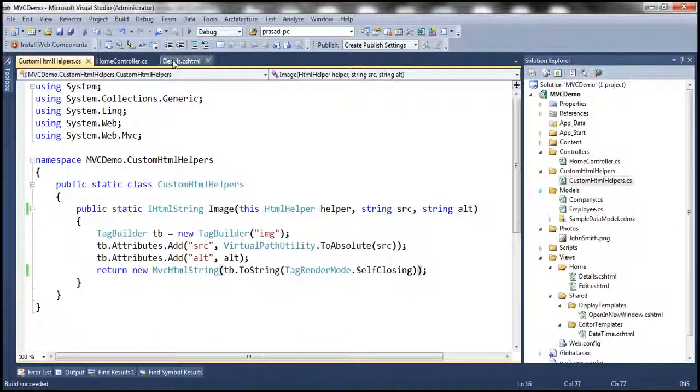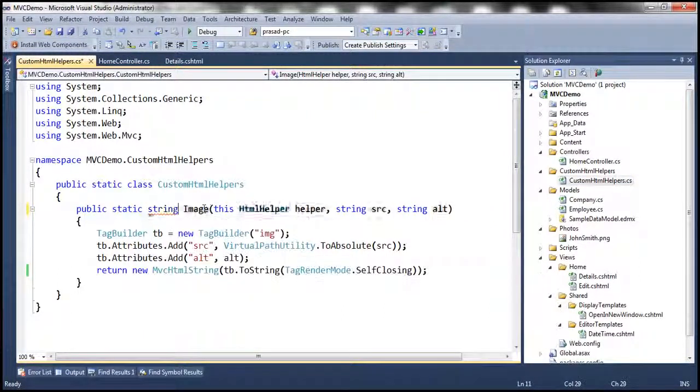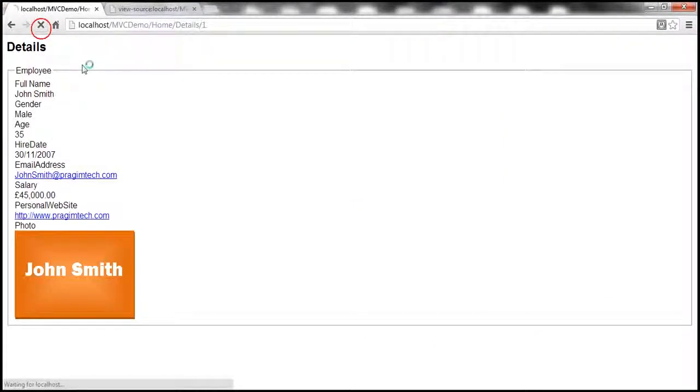Let's say our function here within this image custom HTML helper, let's say this is still returning string, and let's return string instead of MVC HTML string. Let's build the solution, and let's refresh this view, and as you might expect, it should display the encoded HTML instead of rendering the image.